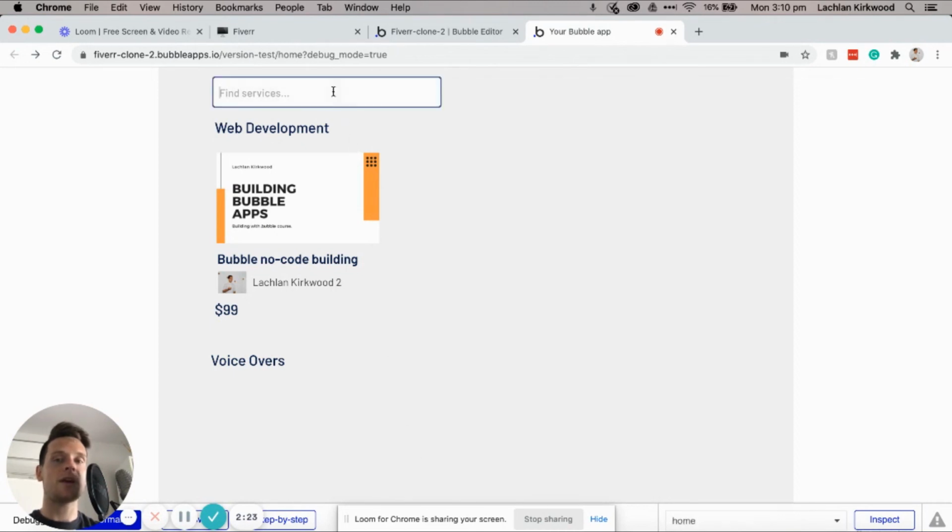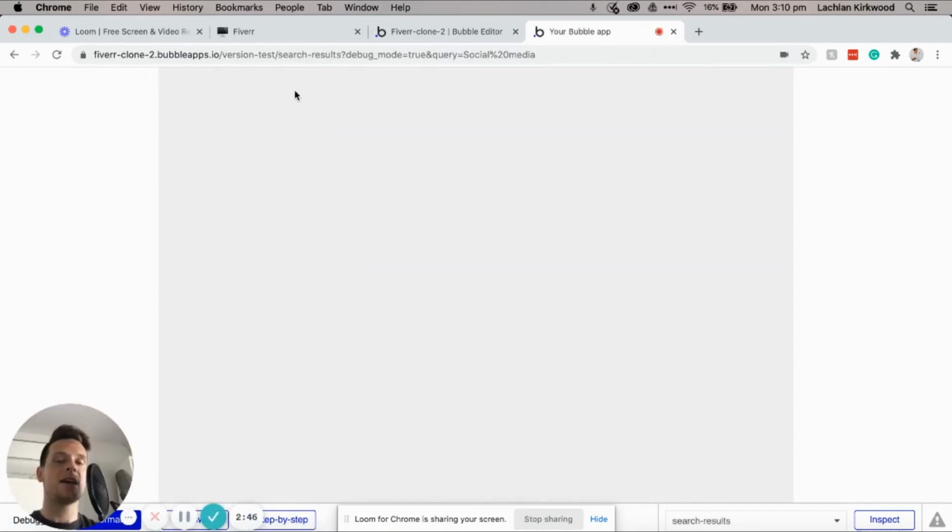From here as well, we can go into our search bar and type in a particular service that we're looking for. So let's say I want to search for social media services. I'll enter that. It's changed the value of that input field, which then triggers our workflow. So as you can see, it sent us through to our search results page here. And it's also added the query value, and that includes the query that the user just searched for, which in this case is social media. And when we build out our actual search results page, I'll explain exactly how that works and how we can pull this data from our query to display dynamic content on this page.